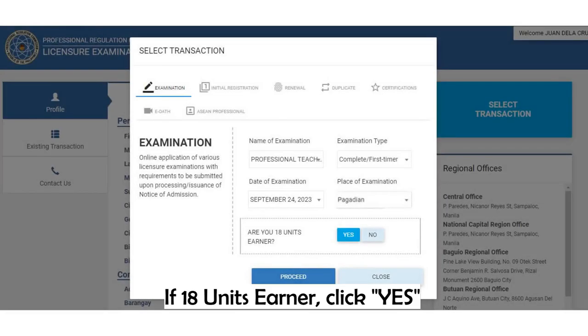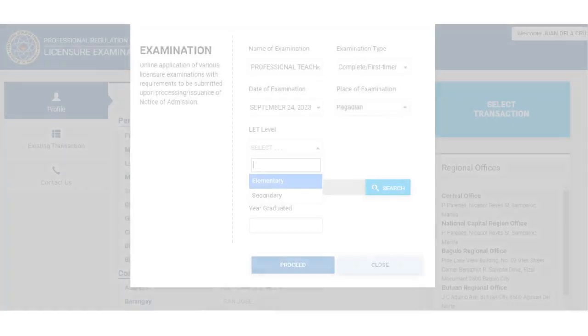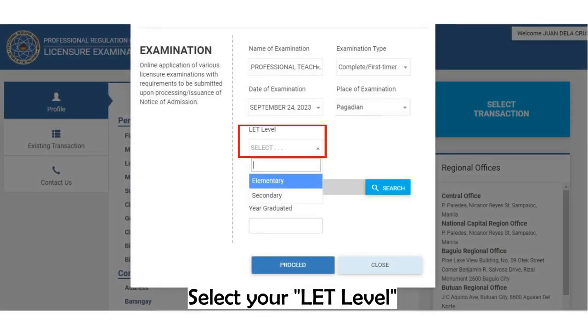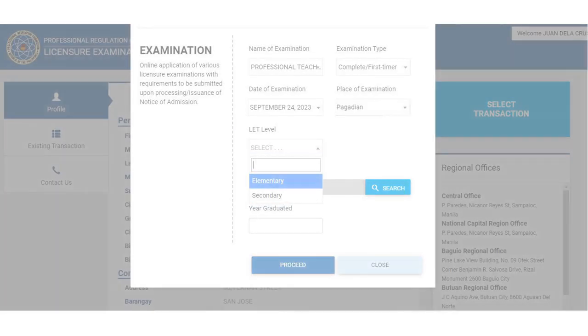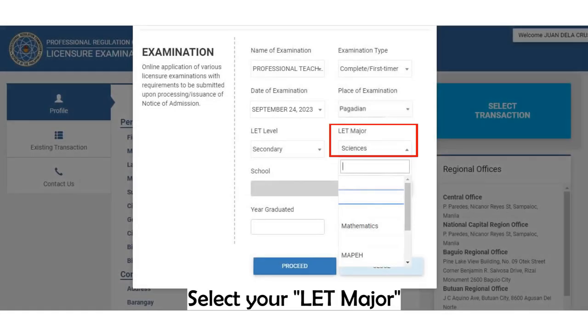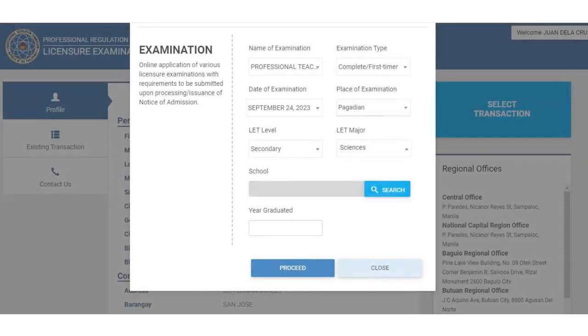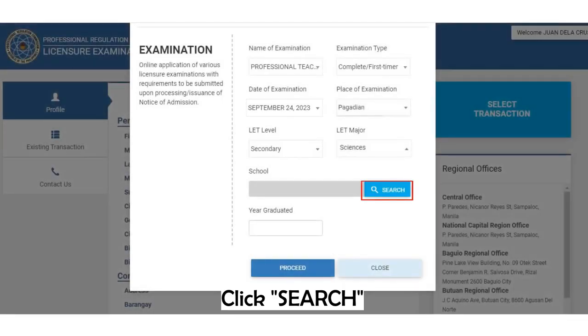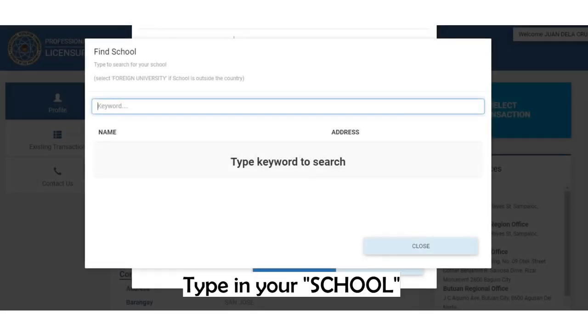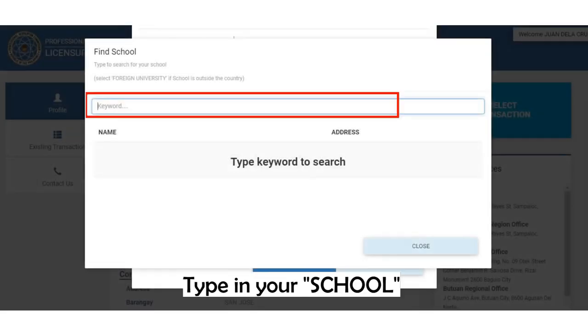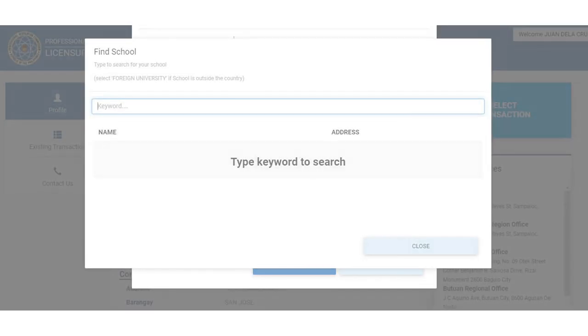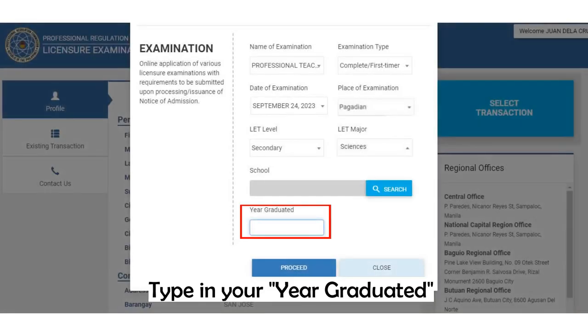And if you are a 18 units earner, then click yes. And then select your LET level. And also select your LET major. And click search for the school on where you graduated your degree or course. And type in your school on where you graduated your degree or course. And type in the year you graduated your degree or course.